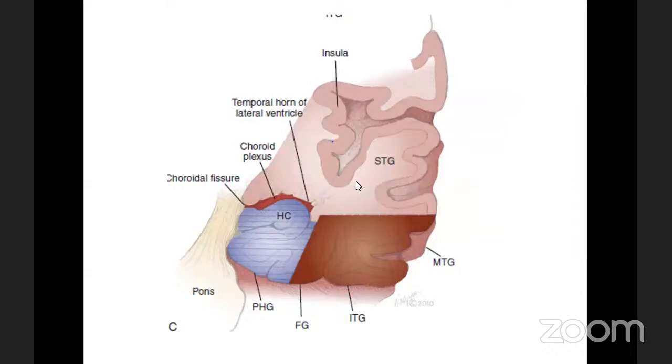Another view, the coronal section of the brain. Here you can see the limit of the dissection that is involving the middle and the inferior temporal gyrus, a part of the fusiform gyrus, and going up to the collateral sulcus. The arachnoid of this sulcus will define the inferior limit of your dissection.